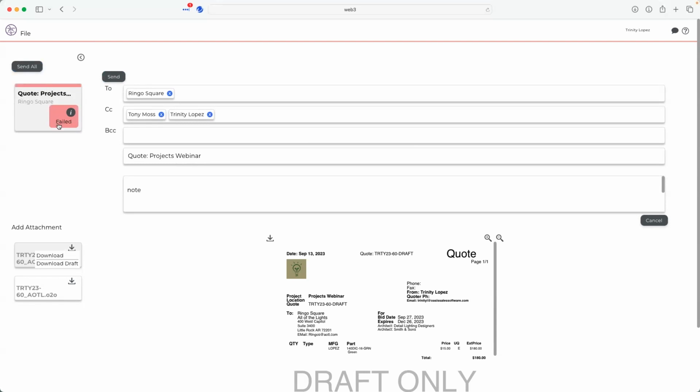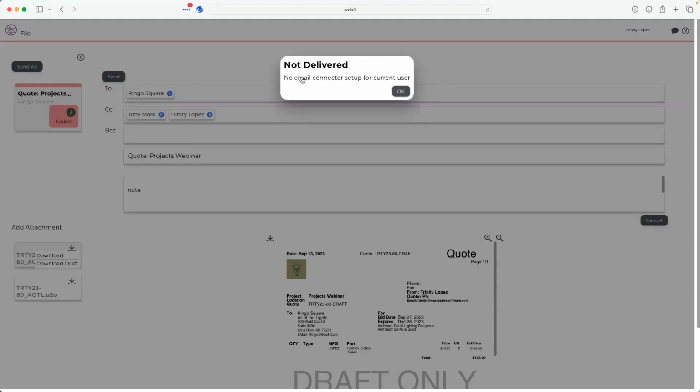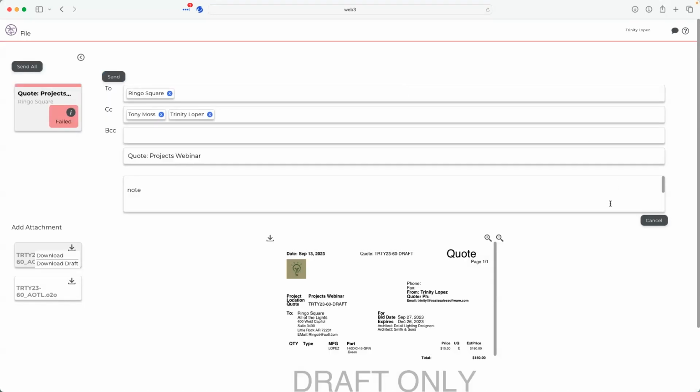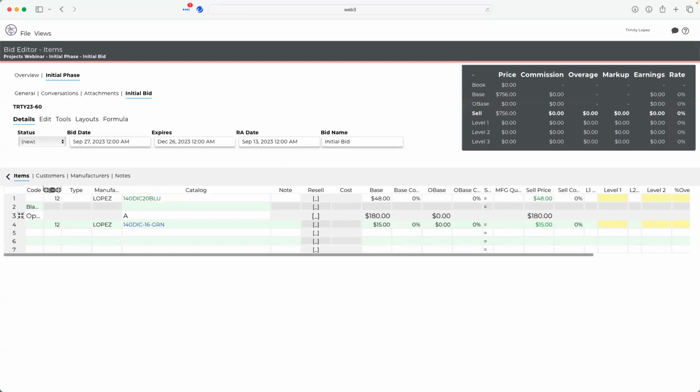It'll turn red and it'll tell you that it failed to send. It will also give you a reason why. So it did not send because I don't have my email connector set up, and then you can go and set that up. But it will let you know if it's sent or not. If it's sent, again, you will just go back to this page here.